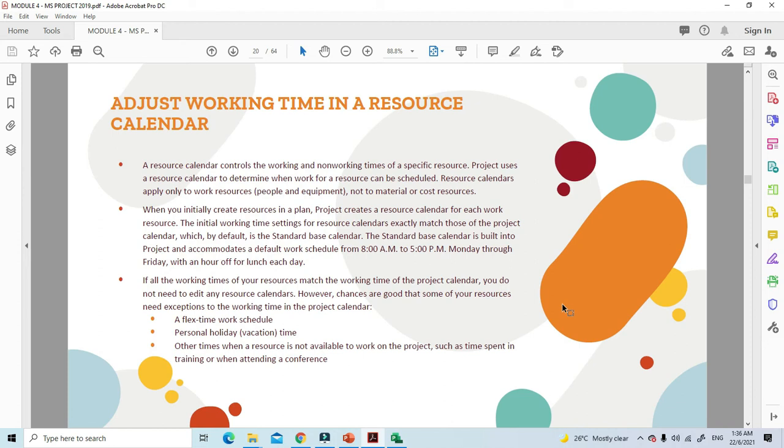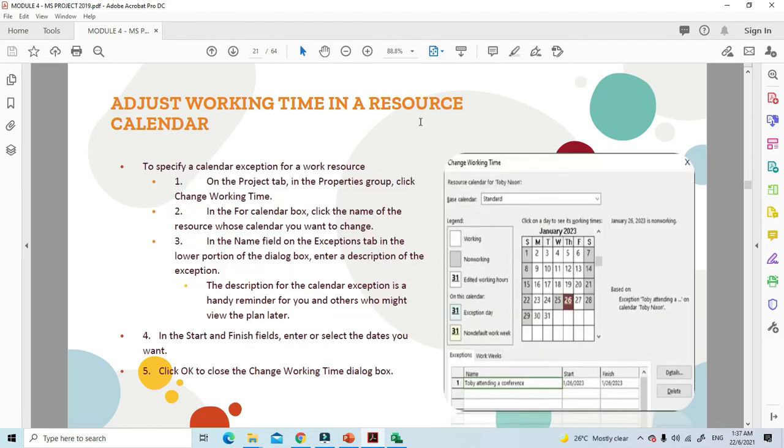For example, if we have personal holiday, vacation time, or other times when a resource is not available to work on the project, such as time spent in training, or maybe they're unable to come to work, right? So this is where you need to adjust your calendar. First things first, on how to do this, to specify calendar exceptions for a work resource, you go to the project tab. In the properties group, you click change working time.